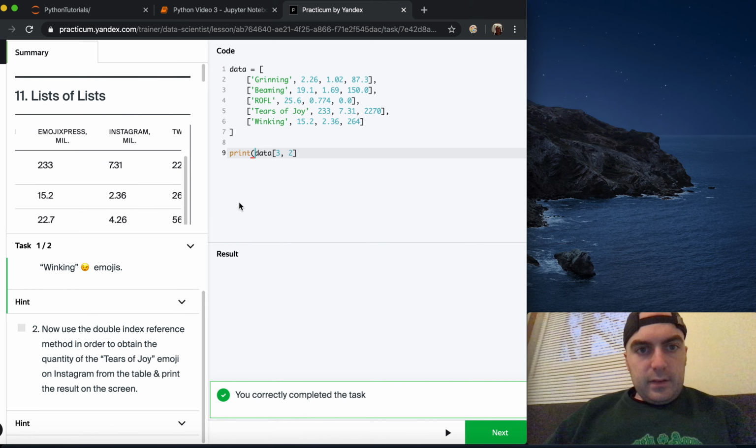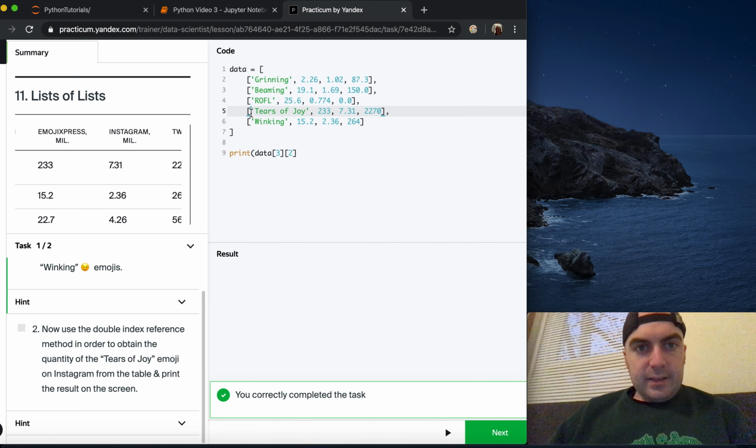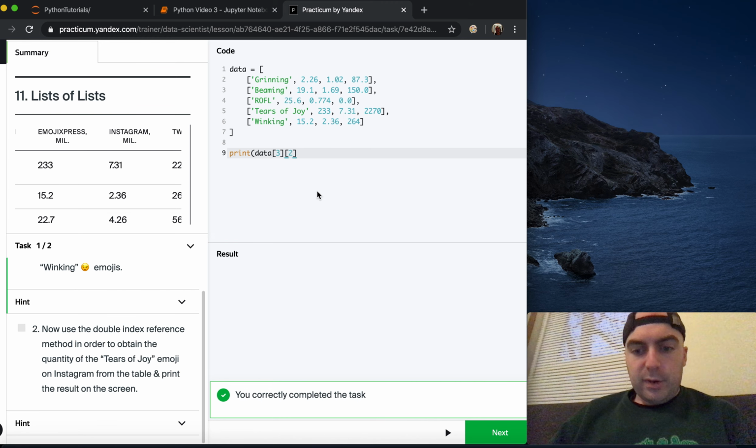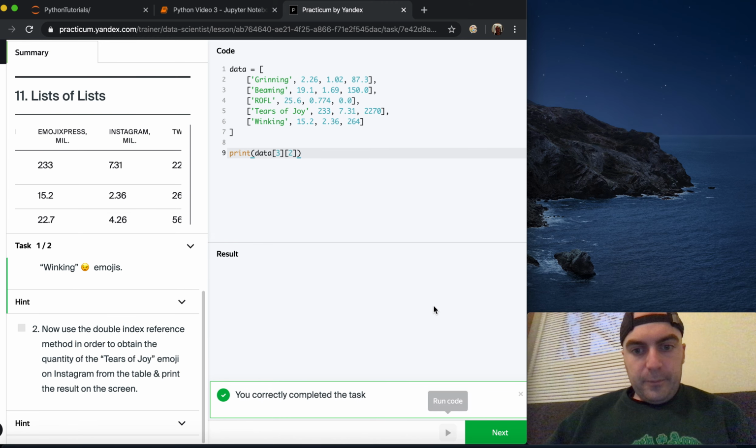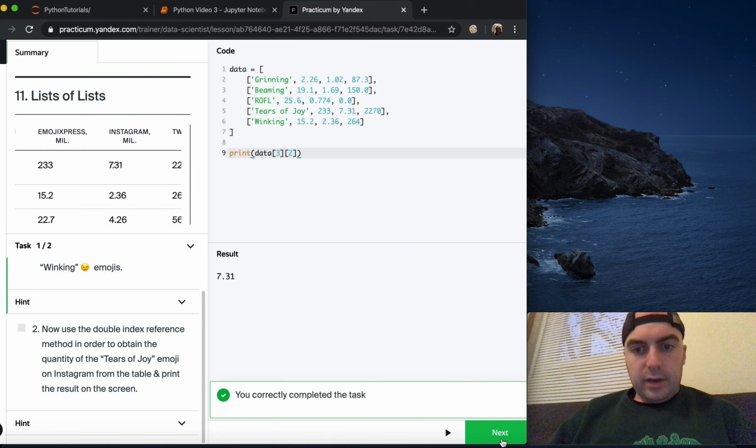And this is actually the wrong way I did this. I think you do it like this, right? So what's happening is I'm accessing the first list via the first square bracket, which should access the third thing here, which is 0, 1, 2, 3, Tears of Joy. And then once I have this access via that first bracket, I'm getting the second index, so that's 0, 1, 2, which should be 7.31. Let's see when we play. 7.31. Okay, so let's hit next.